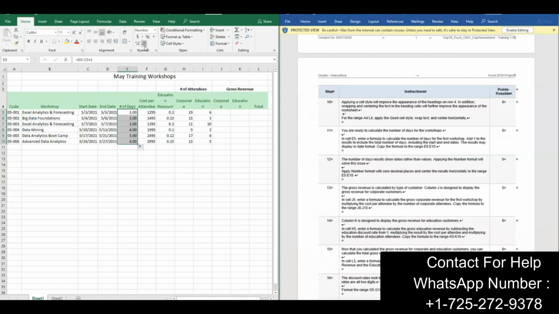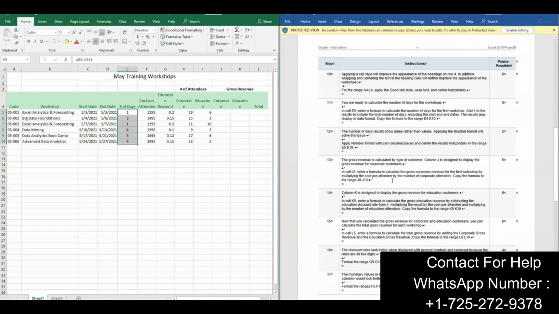Now, they want you to make 0 decimal places. So click here, no decimal places, and center horizontally. Center horizontally. This is center vertically, so this is vertical. Okay, here we go. Step number 13 over there: the number of days shows date style as opposed to numbers, so that's how we formatted it.